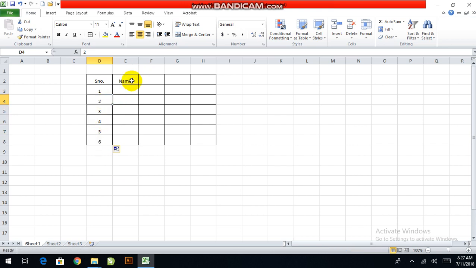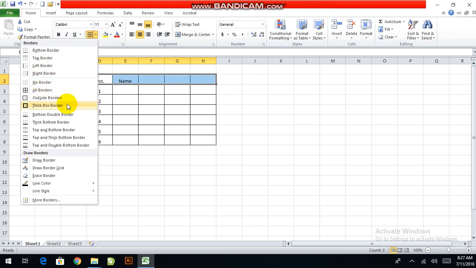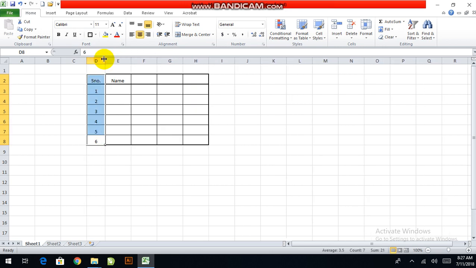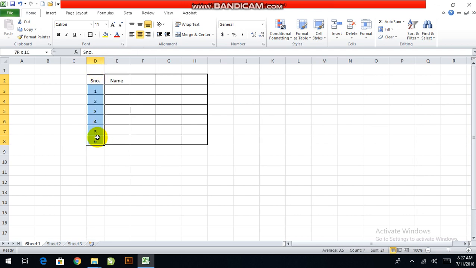This will automatically create a series of numbers in a sequence. Name, and see, we have created a thick border, just to make it look like that. This portion has its own importance and this area, by looking at this area, you will get to know that this is not as important in comparison to this. Okay, name. Let's write name here.